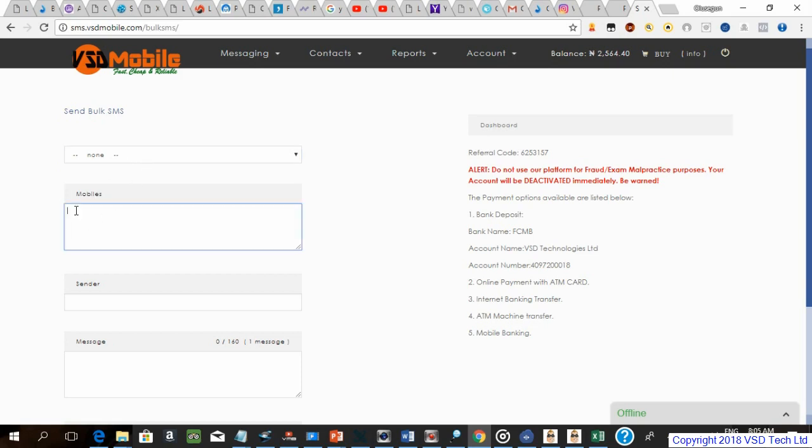I already have my numbers, either in a notepad where I'll copy and paste here, or I'll type. For instance, I want to type two numbers, so 0703. Then that's the first number, then the second number. So these are the two numbers I want to send the message to. Let me say the sender, that's the name of the person that is sending the message. So that is the name that will appear on the phone of the receiver as sender. I'm using VSD mobile. Let me correct, VSD mobile. So message, let's just say Happy Democracy Day.